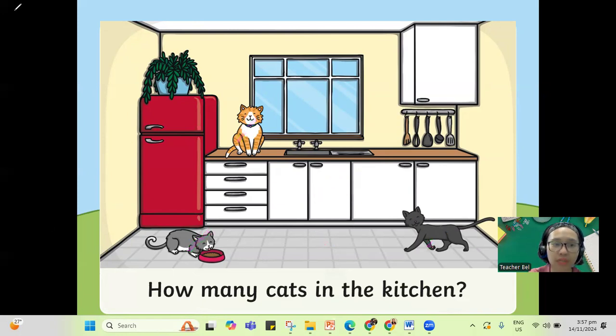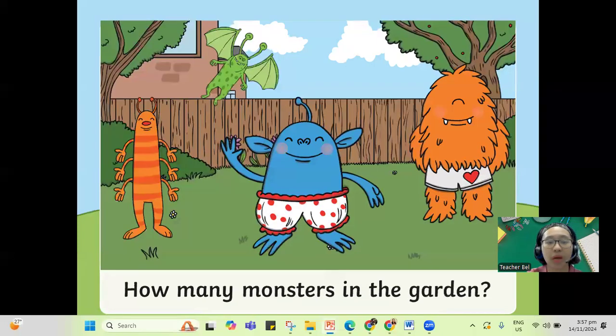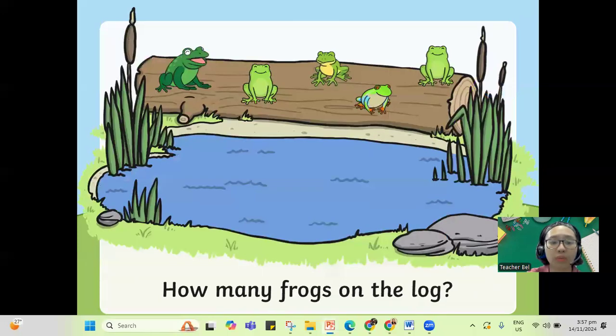How about another set? Another picture for our game. How many monsters are in the garden? So these ones are the friendly ones. Let's count. One, two, three, and four. So there's four. Number four. Four monsters in the garden. Let's jump to another set. How many frogs are on the log? We have one, two, three, four, and five. That's five. Five frogs are on the log, taking a rest, a break.